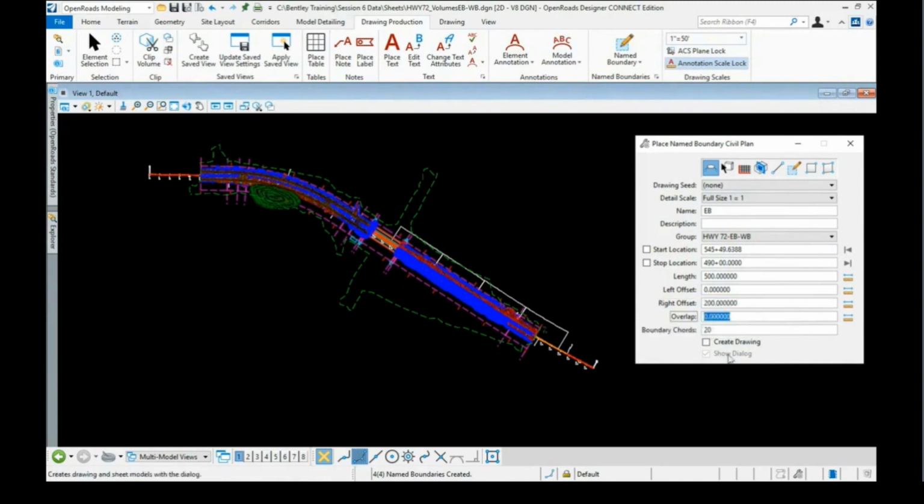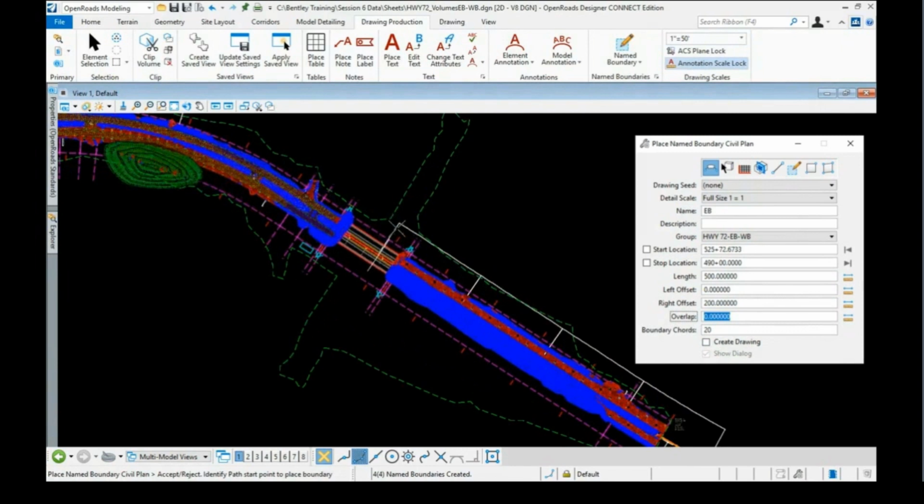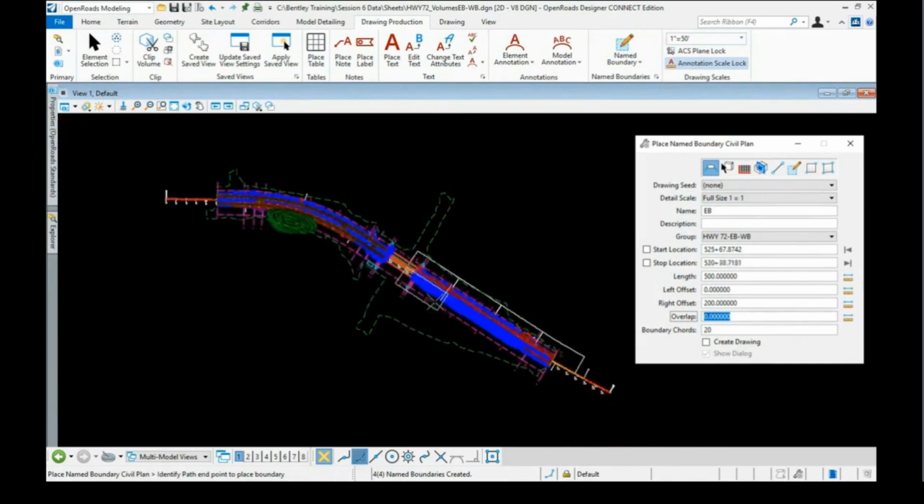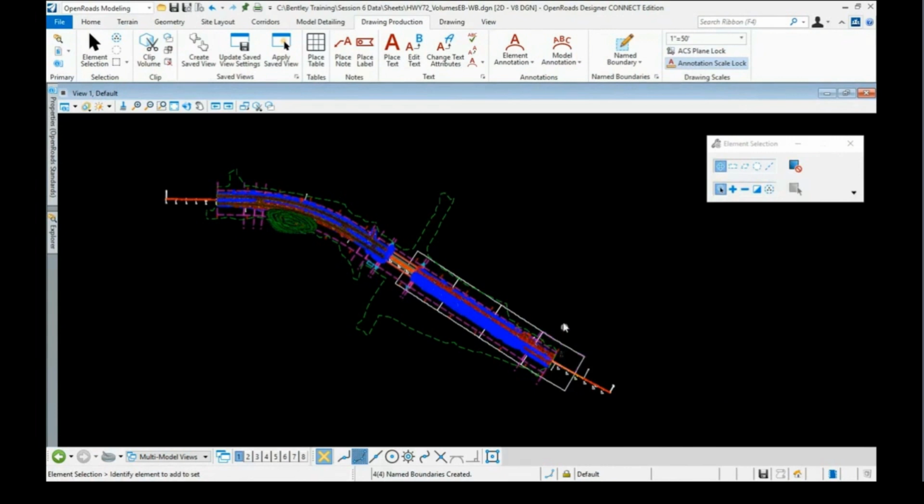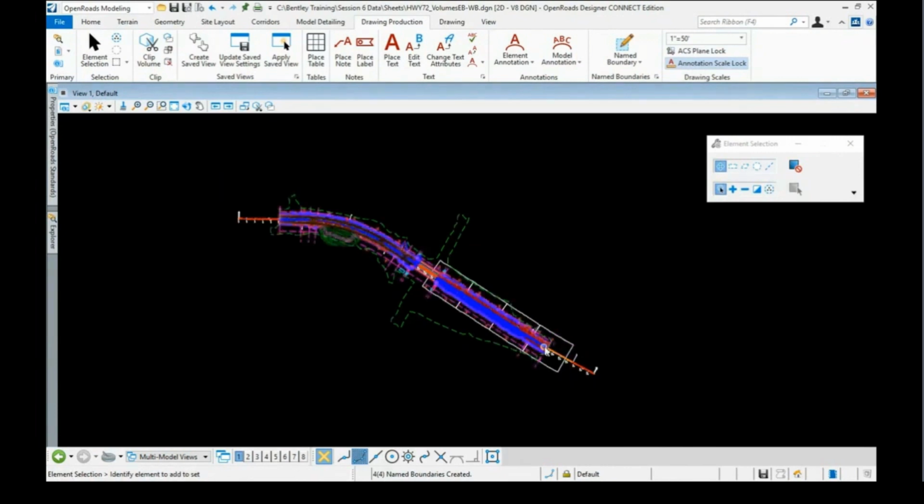Okay, and then not creating a drawing. Just want the boundaries there. So again, I'm going to go in and start at the same station. I don't remember what station I chose, so I'm going to snap to the end of that boundary that was created previously. And then I'm just going to place the 4 same boundaries on the other side of the road, place the boundary, and accept. So there I have one name boundary group that has eastbound and westbound name boundaries on it.